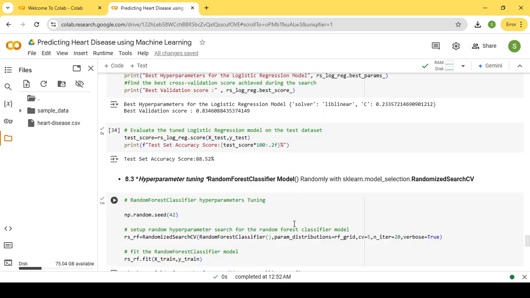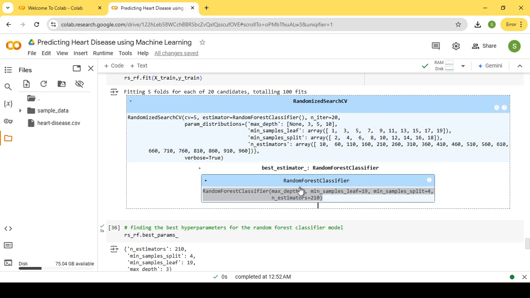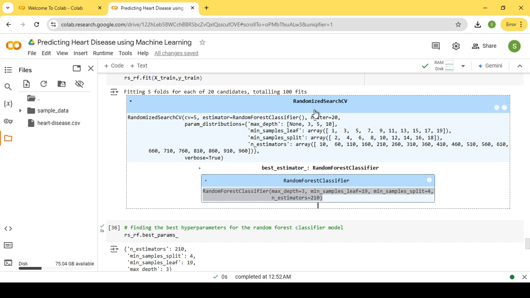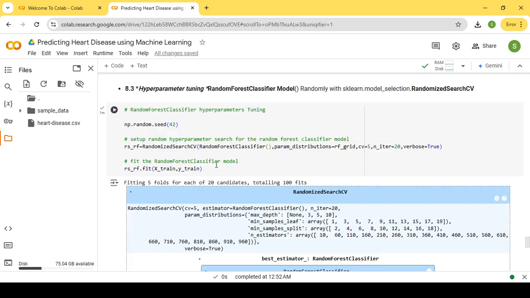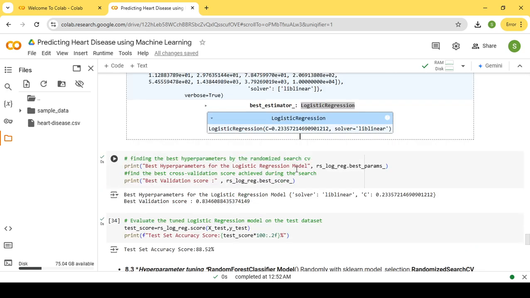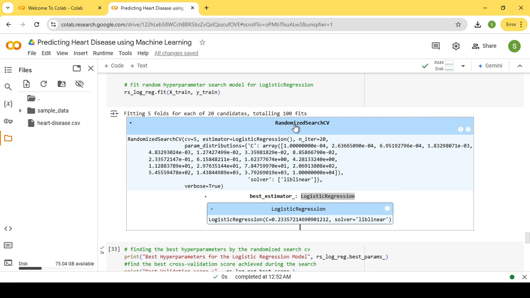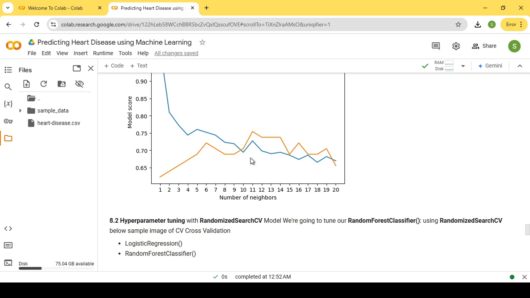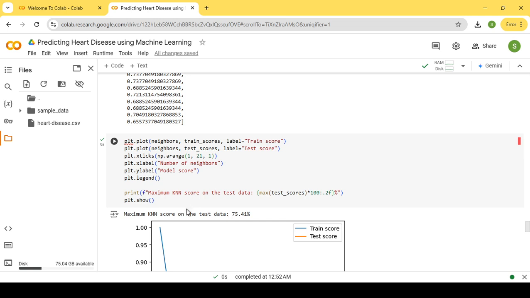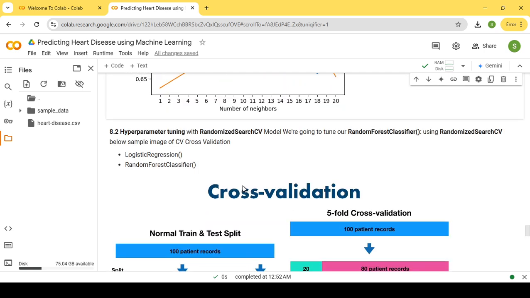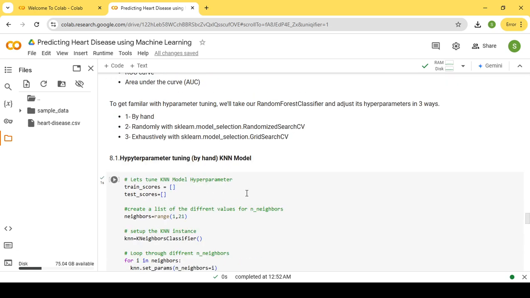If you recall, this is for the random forest, which returned the best parameters for the random forest classifier model using the RandomizedSearchCV. So these were the best parameters for the random forest classifier model. And then we have our logistic regression using the RandomizedSearchCV. It has returned these hyperparameters to us. And as I mentioned, for the KNN model, it hasn't improved so far compared to the baselines that we have.